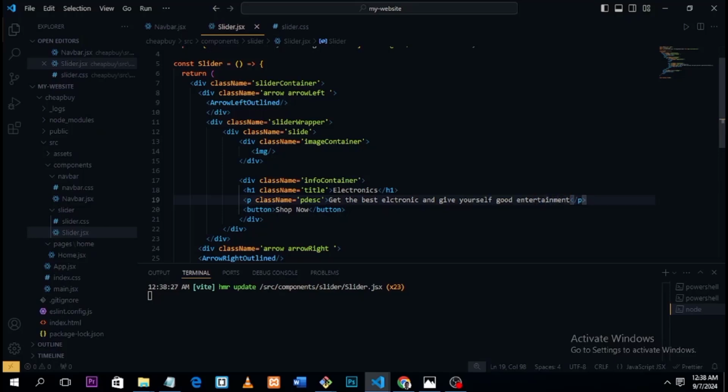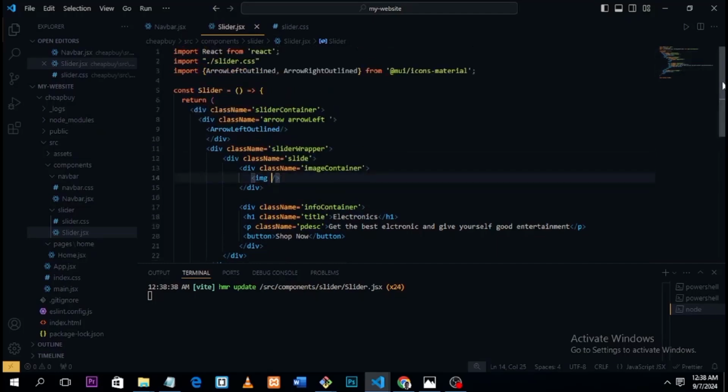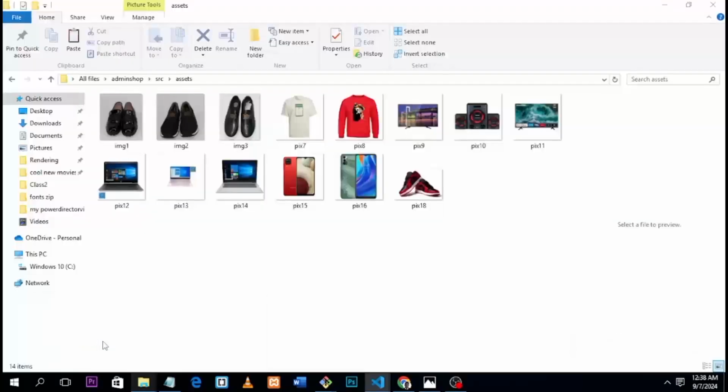Okay, so for our div with an image, we need to import an image first of all. So let me go into my folder and see what I have. Let me import this radio. Take note, the name of the radio is Pix 10, and look below, you see item type, the image type is JPG. So take note of that.